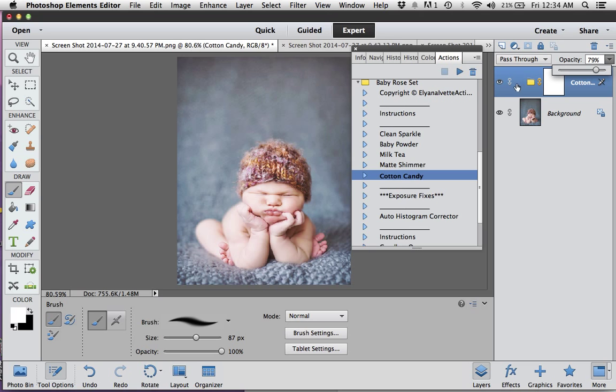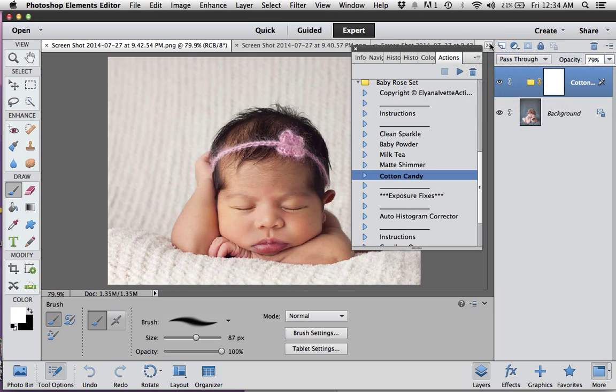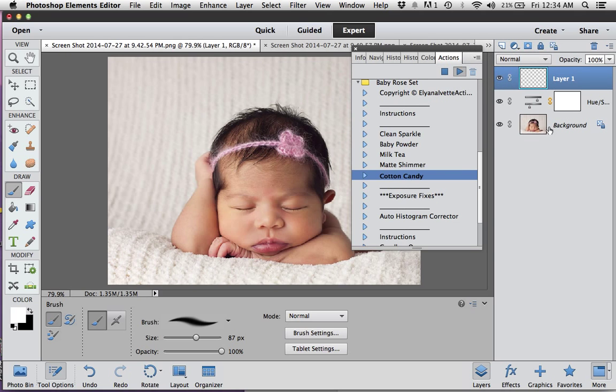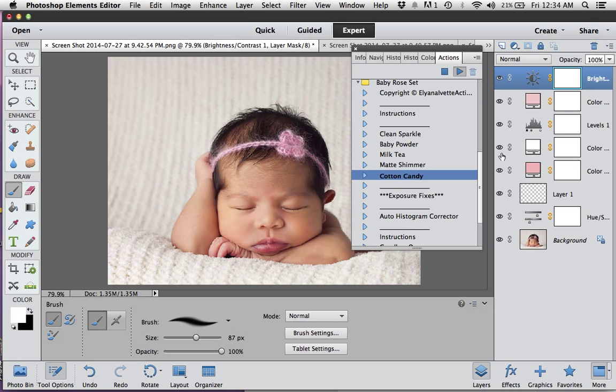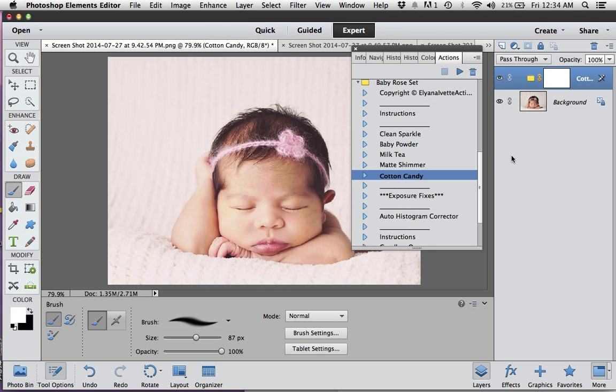Before and after. I'm going to go ahead and lower the opacity just a tad. And before and after. And here's another image I will run Cotton Candy on. And before and after.